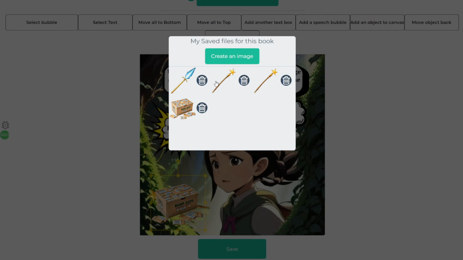But all of these images are only going to be saved for this specific book. Whenever you start a new book, all of these won't appear for now.